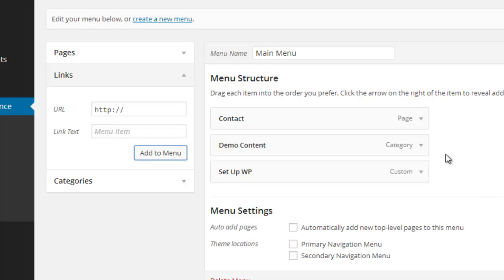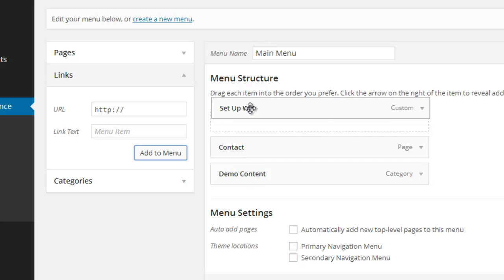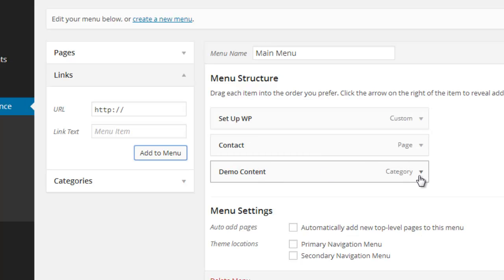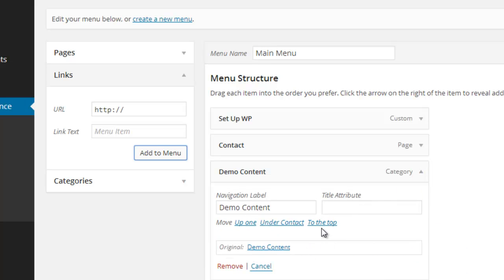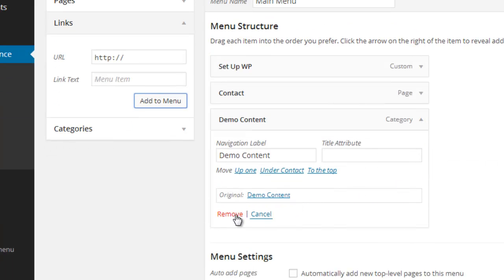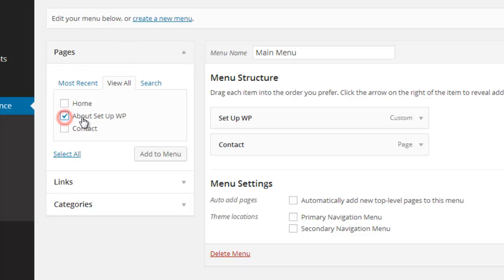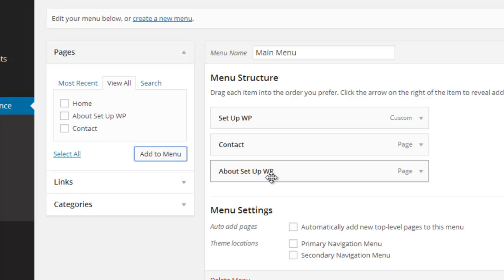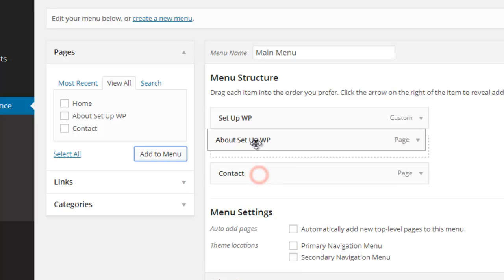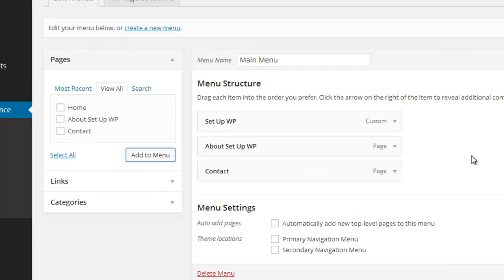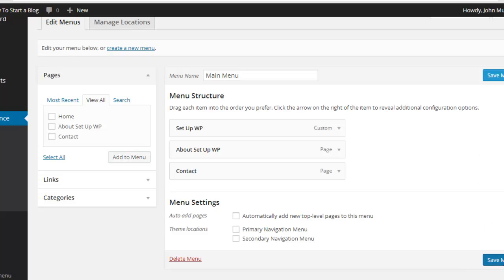You can also drag and drop to reorganize these things. So let's say I want to do SetupWP first, and then let's say I decide I want to get rid of demo content. We don't really need that. You can just click on the drop down arrow and hit remove. And maybe I want to add a link to the about page. Okay, so we've got SetupWP, about SetupWP, and contact. Let's just save that as the menu. And we're going to click save.